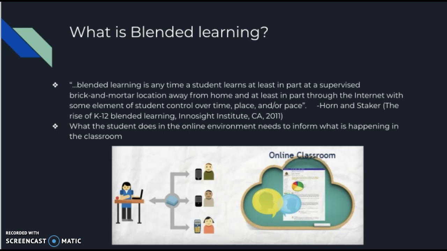So we are seeing here an inclusion of technology in the classroom, but in combination with class instruction. So we're not seeing here that technology is separate from instruction. It's, as the name suggests, a blend of both.